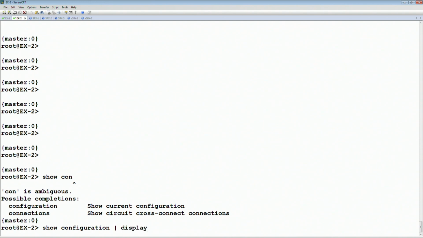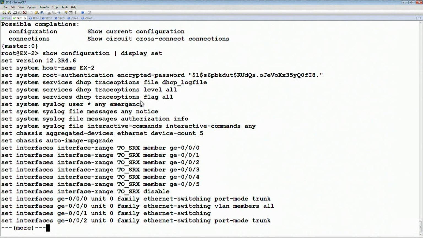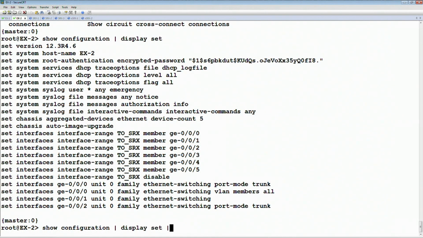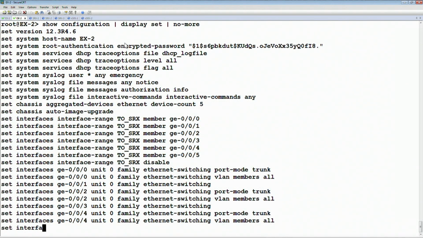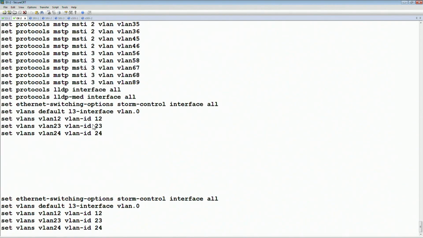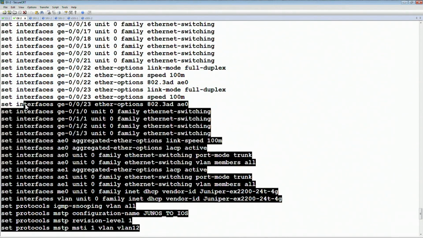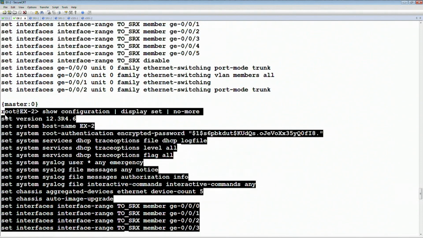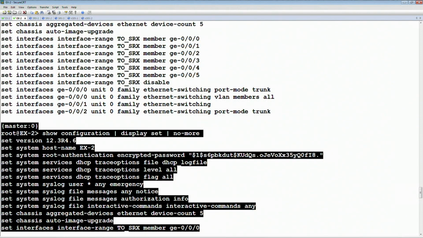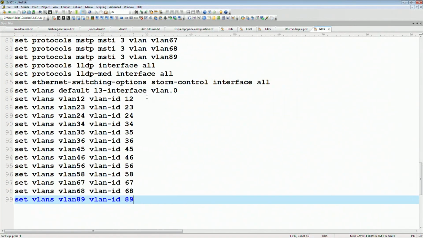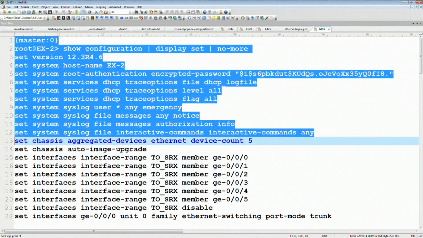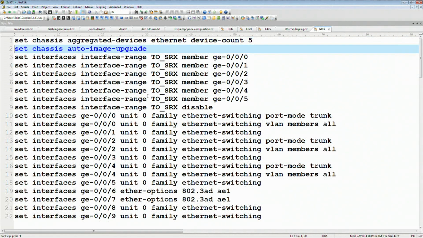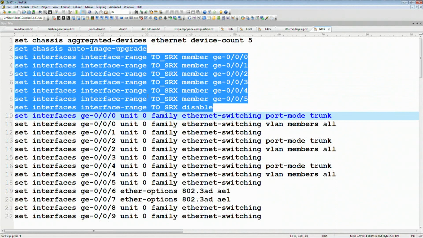Display set. Let's just look at everything. Actually, let's say show config display set pipe no more. That's the equivalent of terminal length 0 in the case of iOS. So it just doesn't ask for the more output. So let's debug this config. Let's say, so what does not relate to it? Okay, the system stuff does not. The interface range does not.